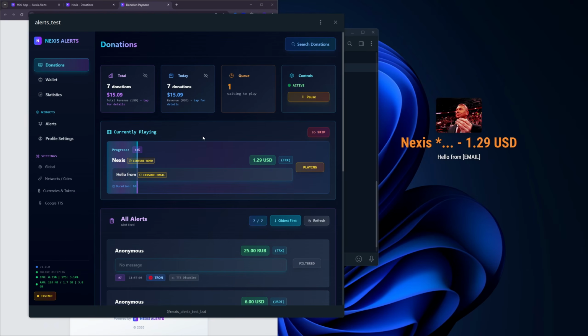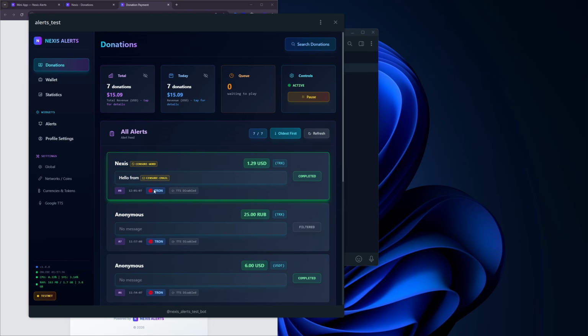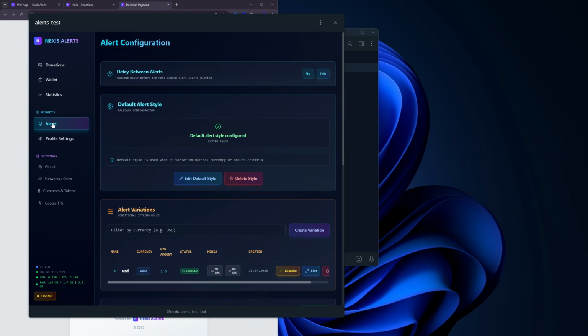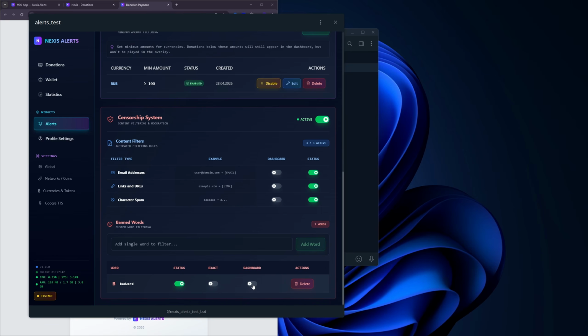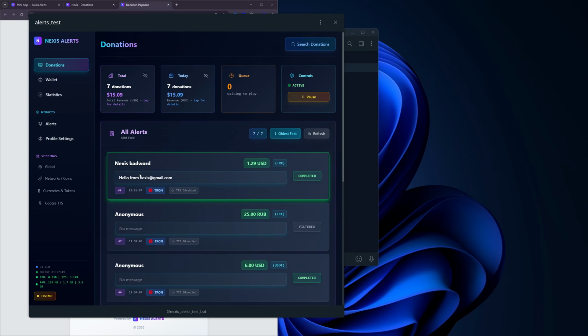The donation came through, and as you can see, censorship has been applied to the alert. In the dashboard, the censored words are also replaced with censorship badges. Let me head back into the settings and enable showing censorship in the admin panel. That way, we'll see the original words in the alerts list, while the viewer will still see them censored.